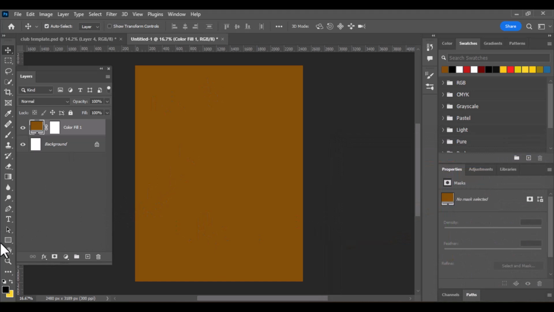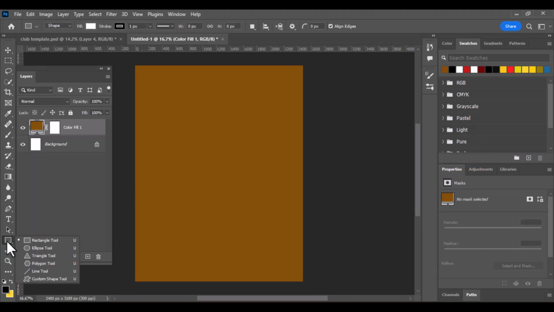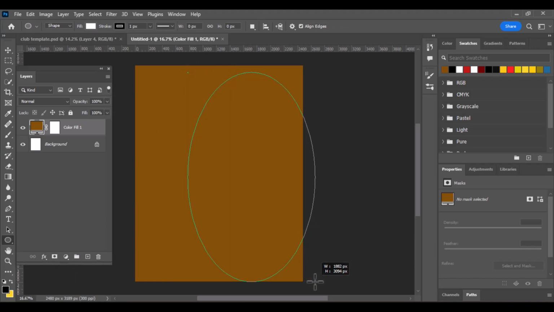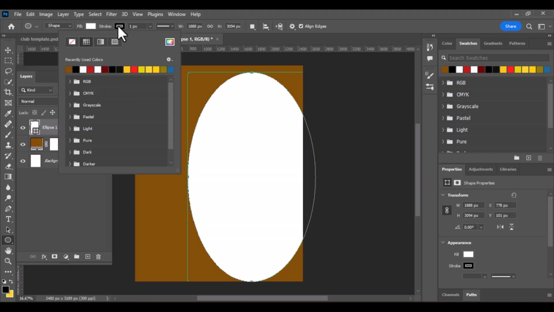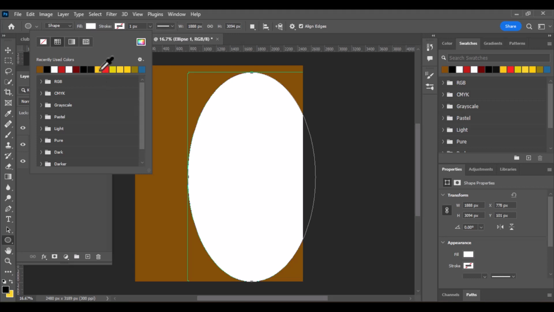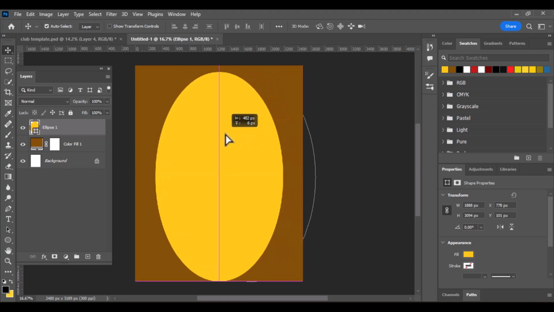The next thing I'm going to do is come over to my rectangle tool, right click and select the ellipse tool. Then you draw your ellipse, just like that. You come over here to the top and remove the stroke color because we don't need it. Then change the fill color to bright yellow. Then drag it to the center, because we're going to use this to create a kind of gradient on the background.